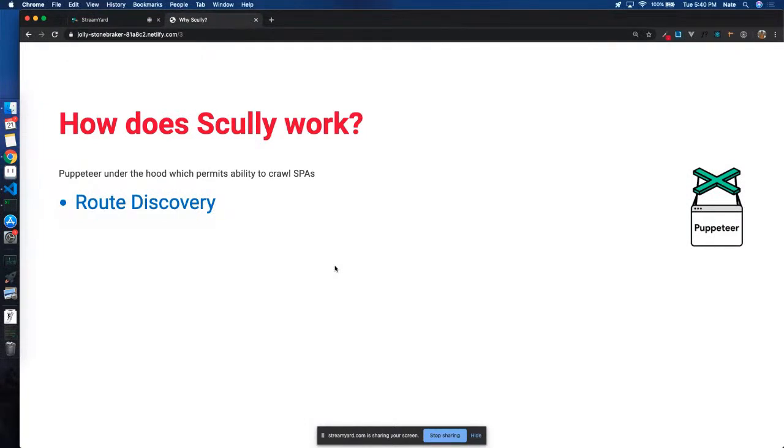There are two steps with how Scully does a build. The first thing is route discovery. It attempts to figure out all the routes that exist within your Angular app, and it will dump those out into a little file called Scully routes. It's just a JSON object that has the slug, and then I think it's just the route name. I think that's all it is.